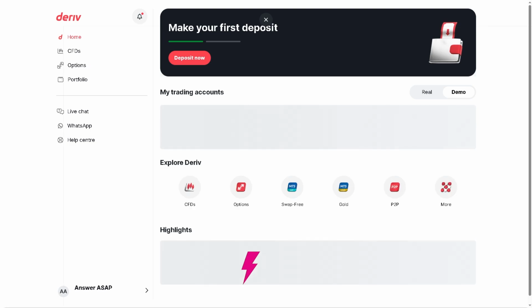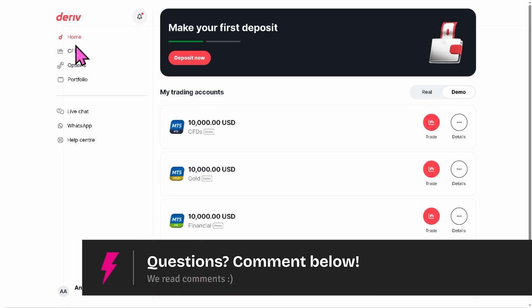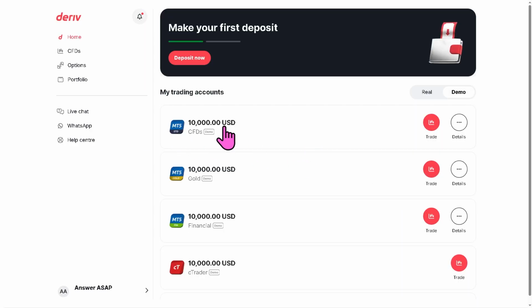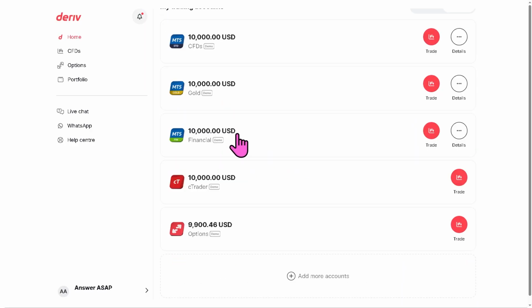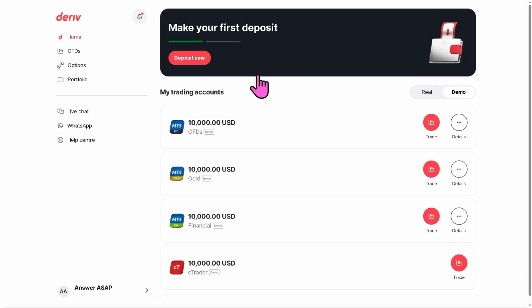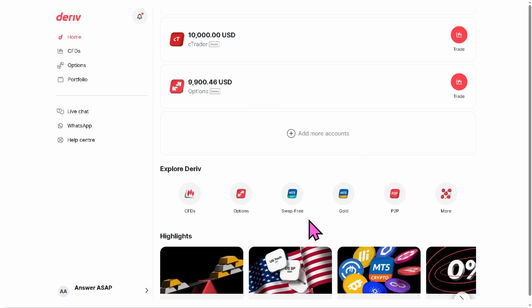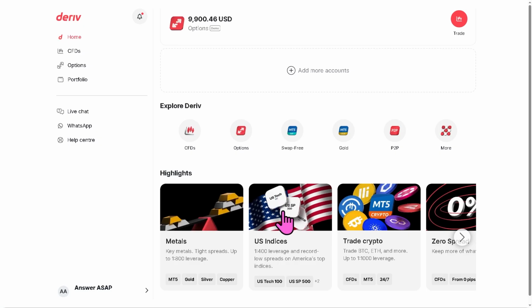On the left side, you will notice that you have the home page. Essentially, this is going to be your main dashboard inside Deriv. You can quickly access your account balance, trading accounts, deposit and withdrawal options, market highlights, and quick access to trading platforms. Plus, the recent activity and announcements if you have any of them. So think of this as the control center of your Deriv account.